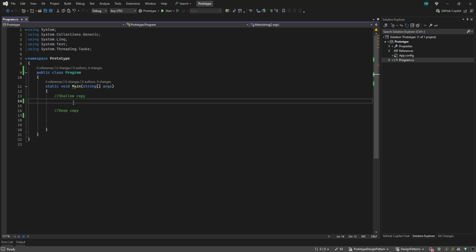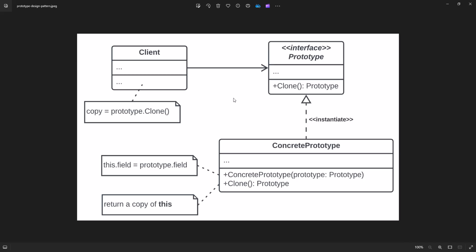We already know that we can implement the prototype design pattern in two different ways, with shallow copy and with deep copy. So let's take one example for the shape components. There are different types of shapes like circle, rectangular, etc.